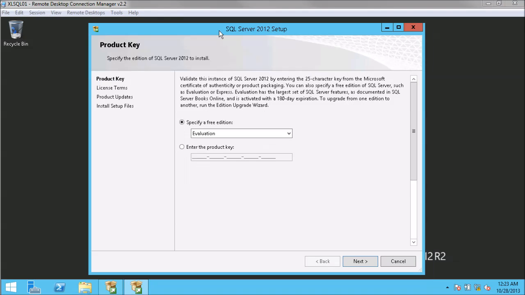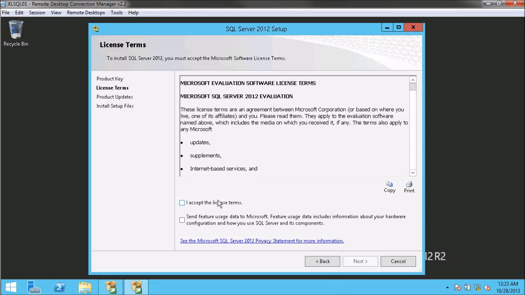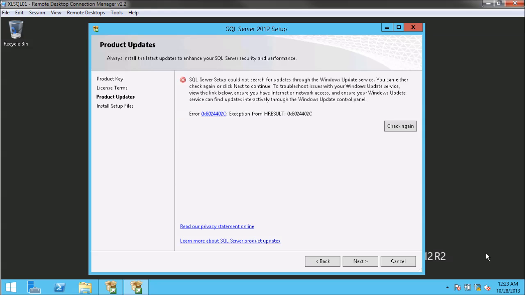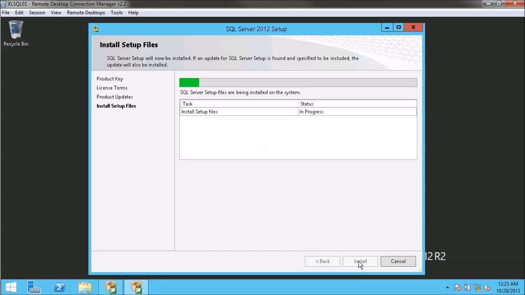Okay, for the next part of our setup, I'm going to be using the evaluation version. So click Next. Accept the license terms. Next. I don't have internet connectivity here in my lab, that's why I'm receiving this error, so that's okay. I already have the minimum version of SQL Server for this environment, so I'm okay with that. Next, setup files are being installed.